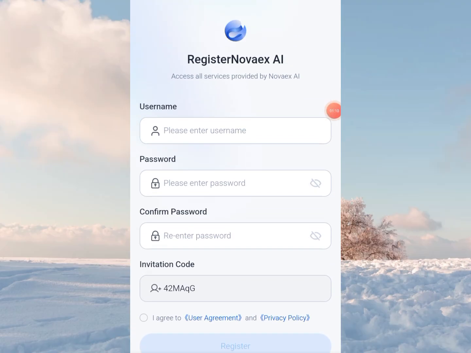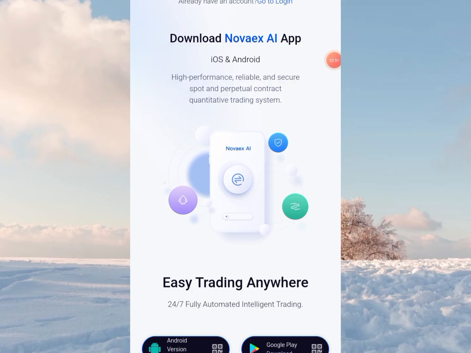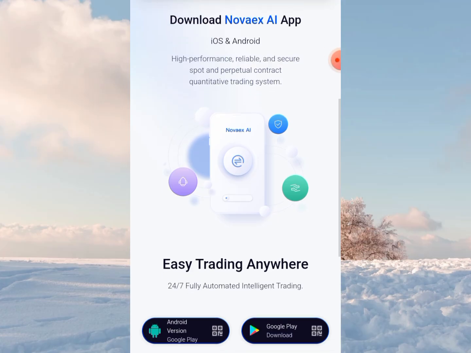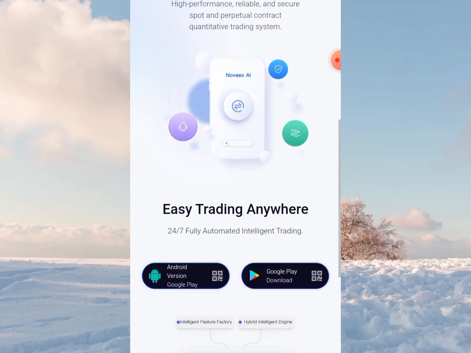And when you click on it, you find yourself on this page. Access all services provided by NovaEx AI. Down here, you can download the NovaEx AI app. They have an app: high performance, reliable, secure, spot and perpetual contract quantitative trading system. Those are some of the features.